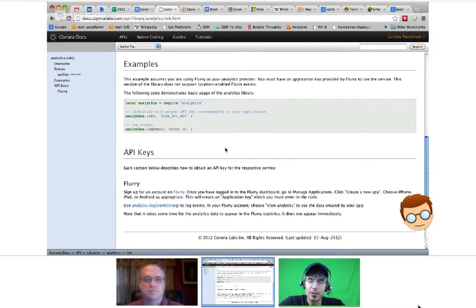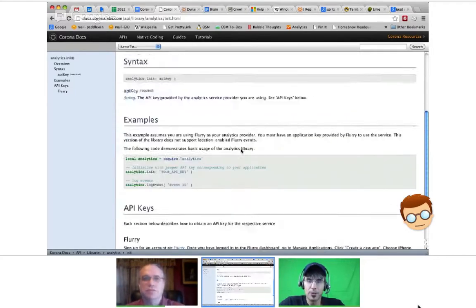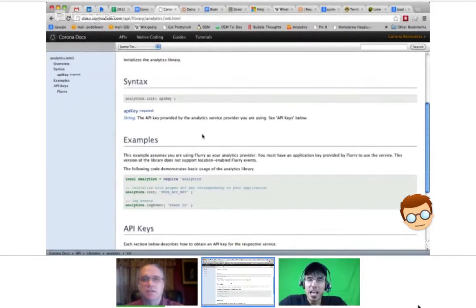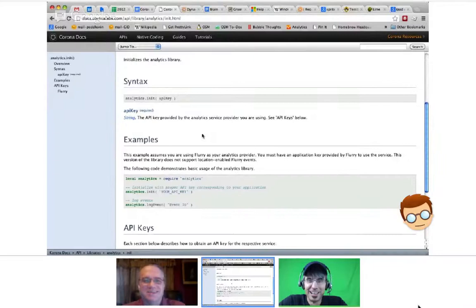Now, the one thing that I recognized right away was there's only like two API calls. There's only like two things to do from a Corona side of things. You require it, and you initialize it. It is so simple to implement. It's almost too simple, because I just sat there and stared at it for a minute going, am I missing something? It can't be this easy. I almost was waiting for the shoe to drop, that there was something that I was missing.